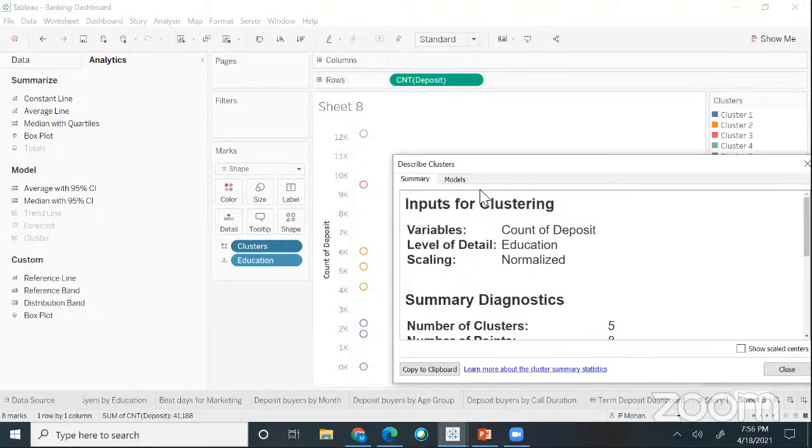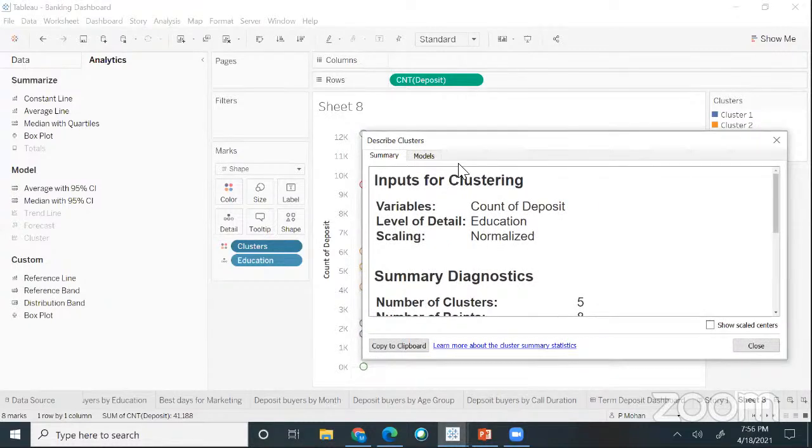Let us see. Can you all see my describe clusters summary on screen? Is it visible for you all? Yes, great.